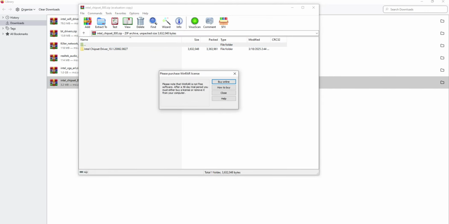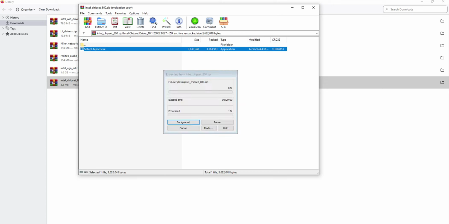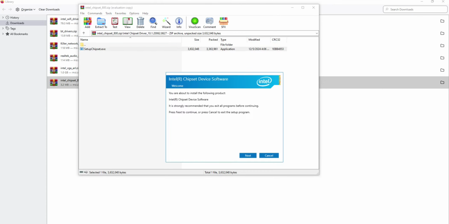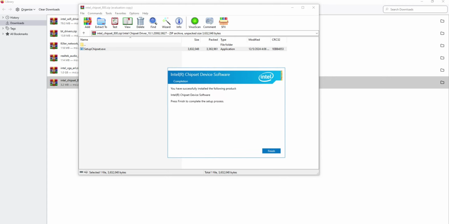Then the chipset driver, double click to open. You can see the Intel chipset driver. Double click to launch the .exe. Then next, accept, install, and then click yes. Now you can see this is installing. It is successfully installed, and then finish.